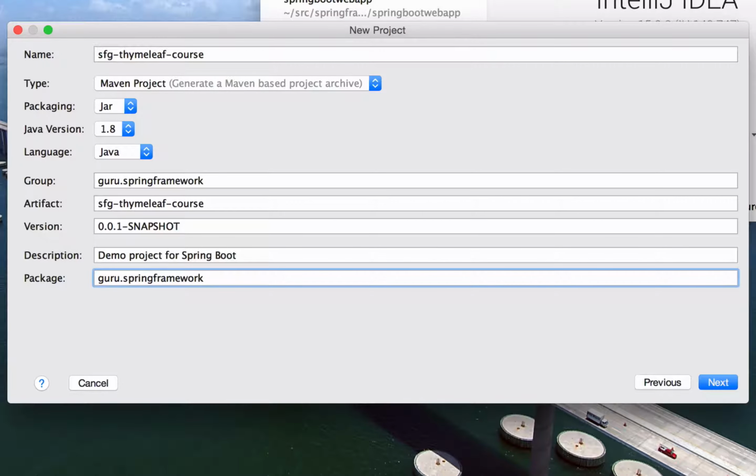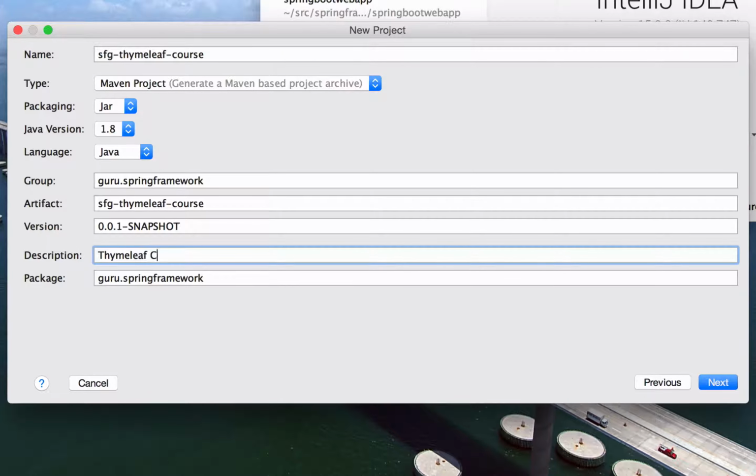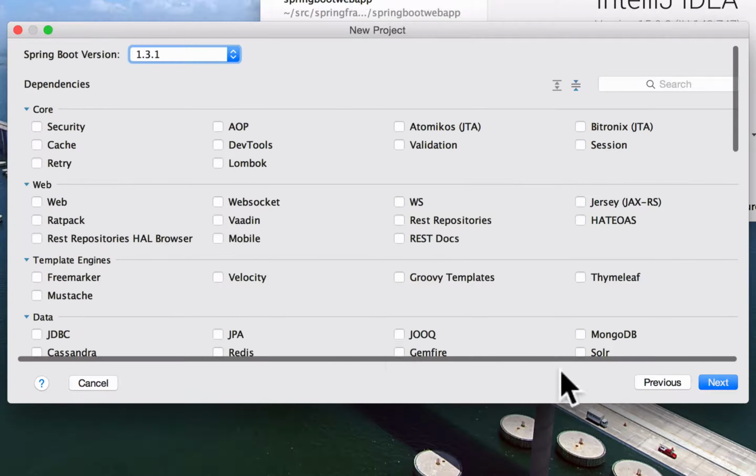Version 0.0.1-SNAPSHOT, or -SNAPSHOT is just fine for our purposes. And I'm going to change the description here as well to Thymeleaf course. And now I'm going to say next.